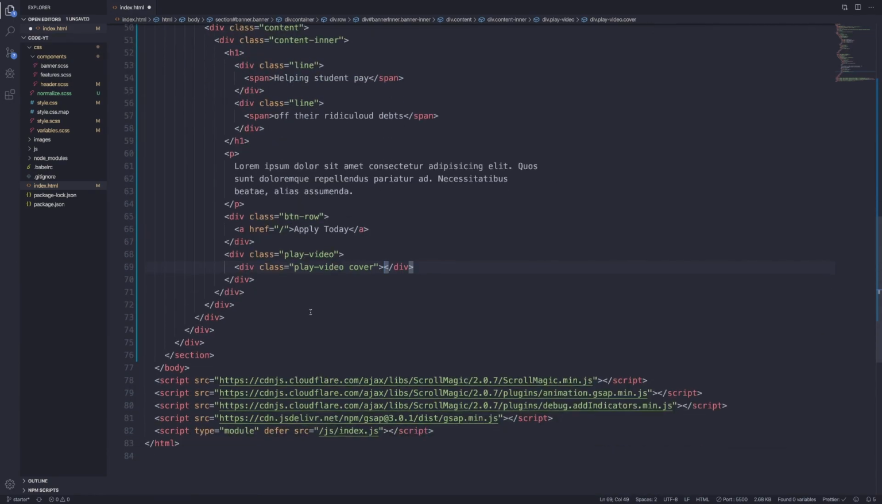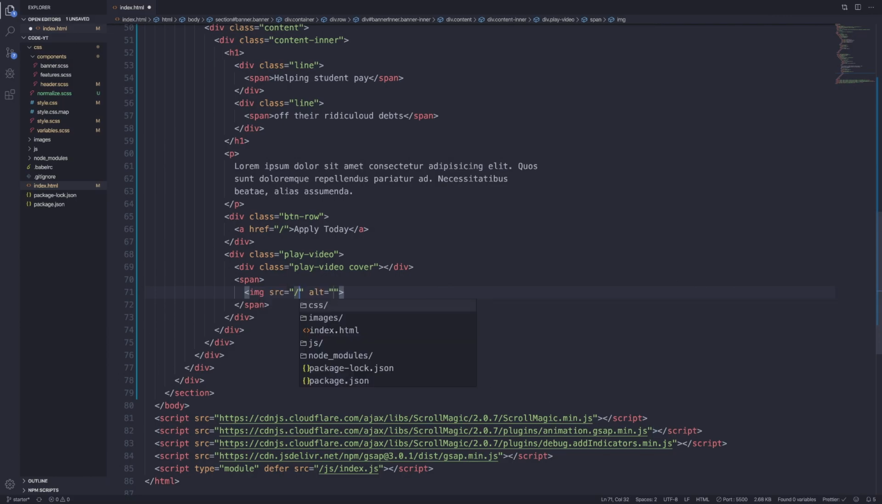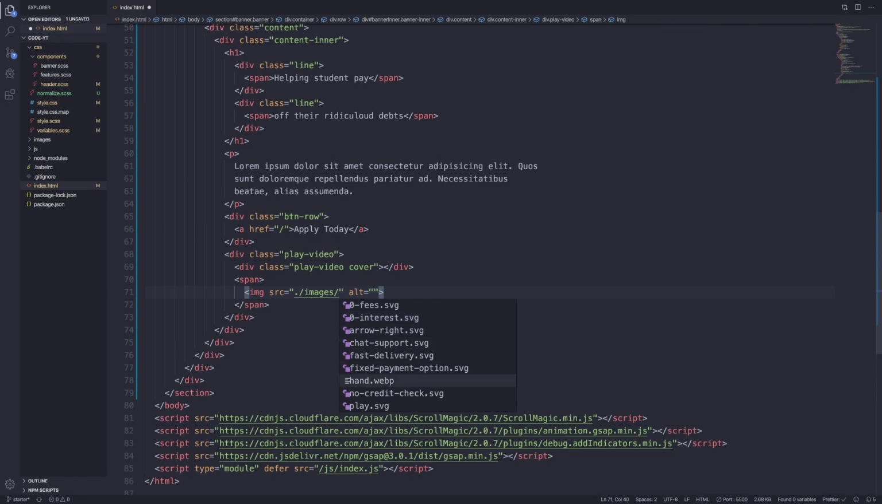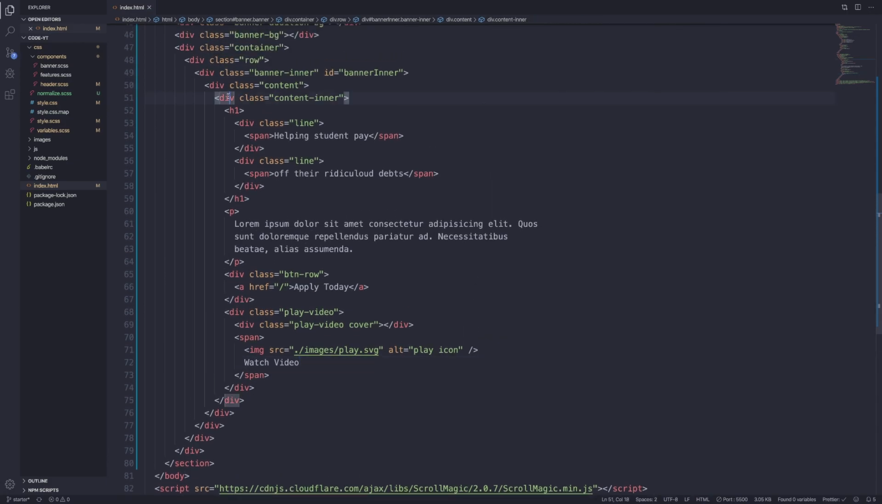There isn't going to be anything inside this play video cover class, but inside the play video, the parent, we are going to have a span tag. And the span tag is going to take in an image, and this image is going to access the images folder. And we're finding the play SVG, so it's going to display the play button. And then as an alt attribute, we can just say play icon. Now next to the image, but still in the span tag, we're just going to write watch video. Save that, and that's going to do it for the content inner.